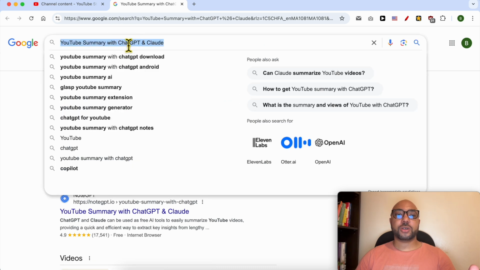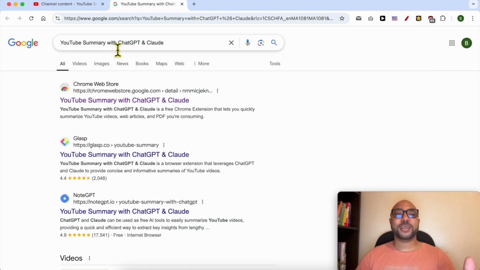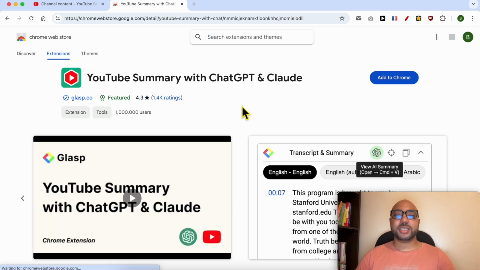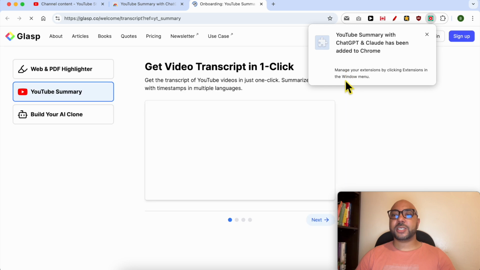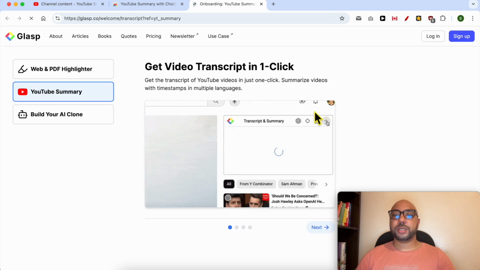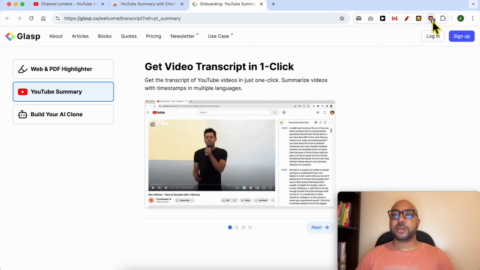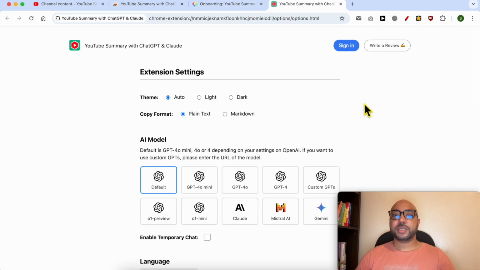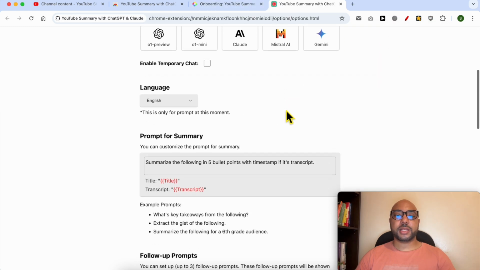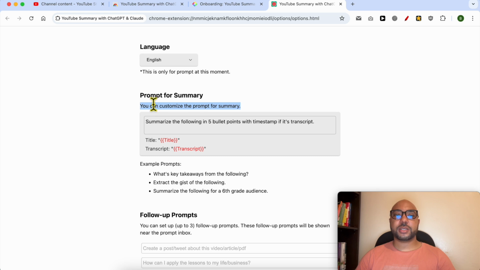First, search for it on YouTube, on Google, and visit this first result, just like that. Make sure that it is provided by Glasp.co. Click on Add to Chrome. Once this Chrome extension is added to Chrome, just click on it here. This is it. And now scroll down a little bit to the prompt for summary.